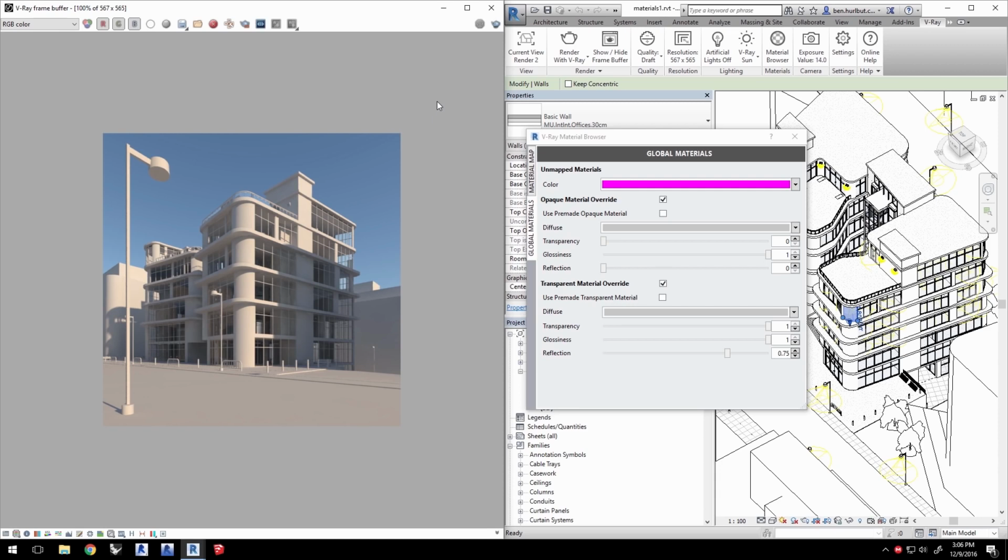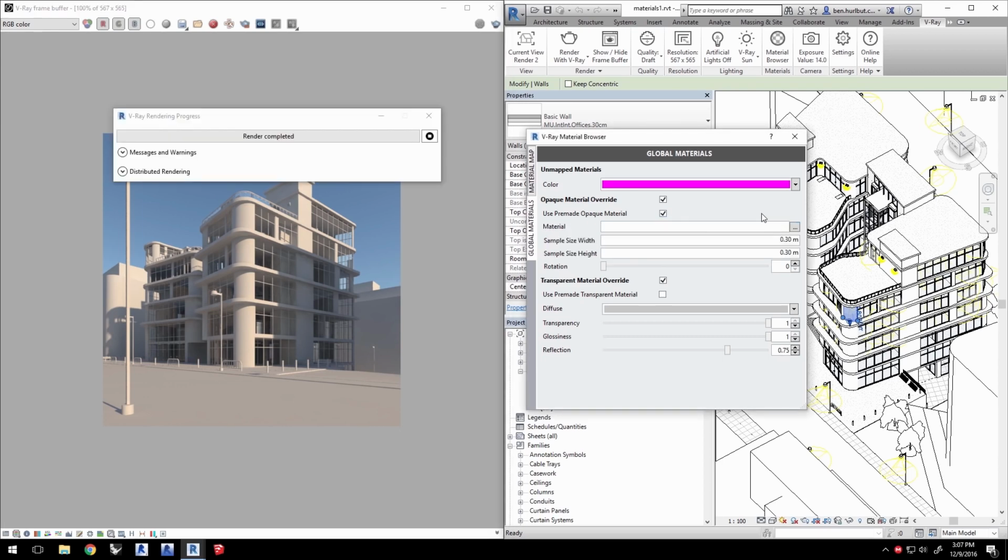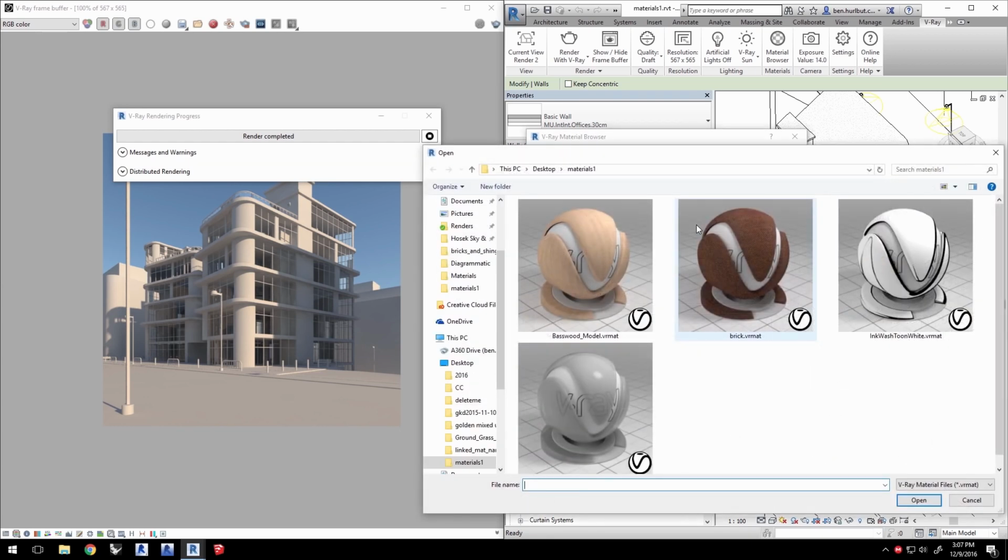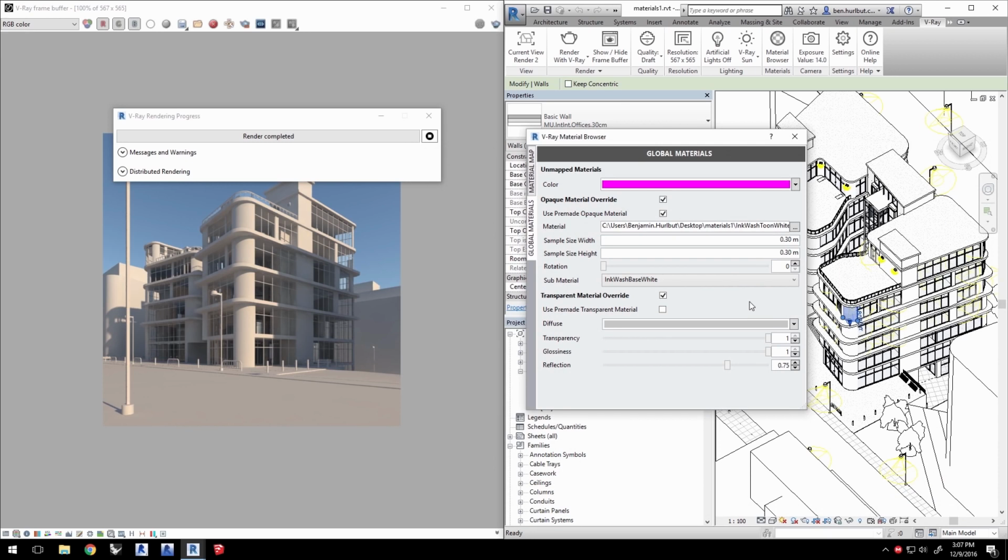This may also be good for nice looking conceptual renderings as well, without worrying about all the materials in a project. We're not just limited to a diffuse color, we can use a pre-made material by enabling the Use Pre-Made Opaque Material checkbox here. Click on the Material Ellipses icon and select the material file inkwashtoonwhite.vrmat found in the downloaded assets for this tutorial. Leave the width and the height as is. Notice that there's a sub-material.